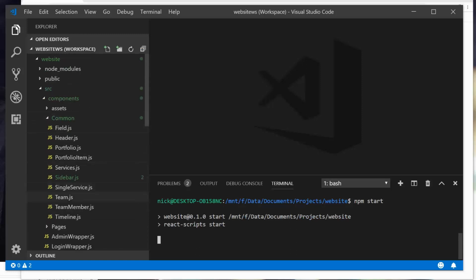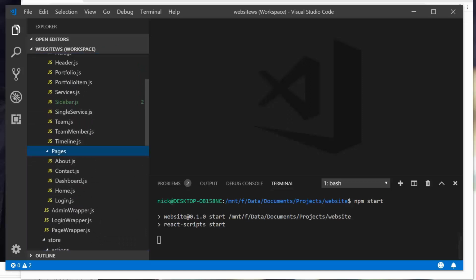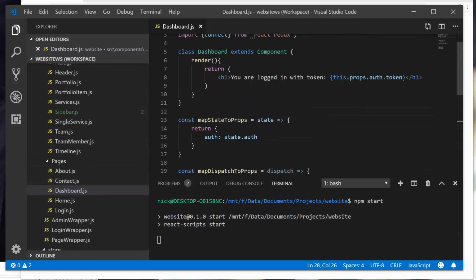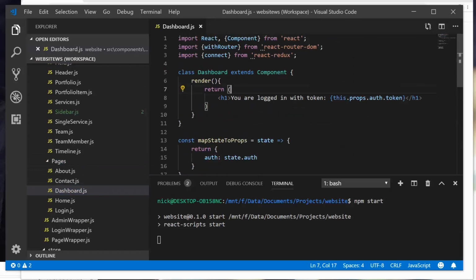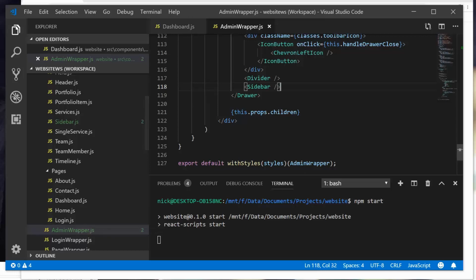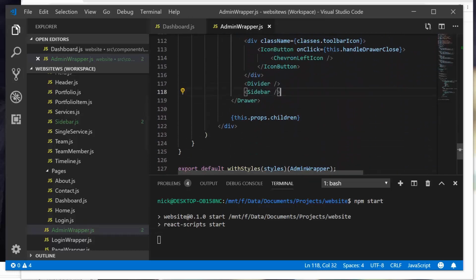Now before any of this even starts, we can actually talk about what we're going to do. So in Pages, if I go into Dashboard, this is going to be the page that gets embedded into admin wrapper. And if we look, I believe it's this props children that is going to get mounted there.